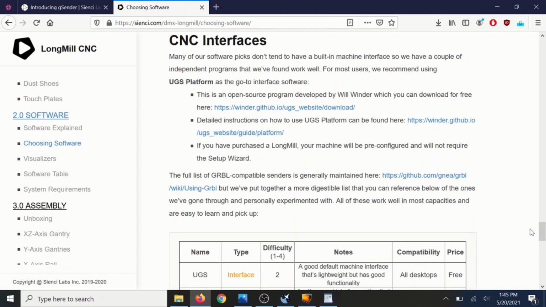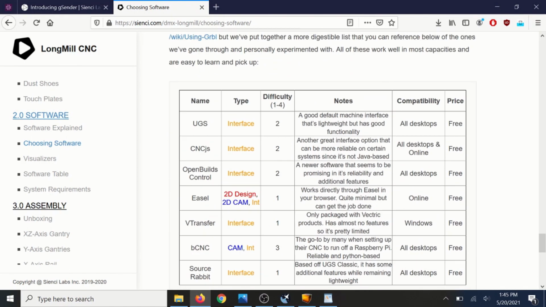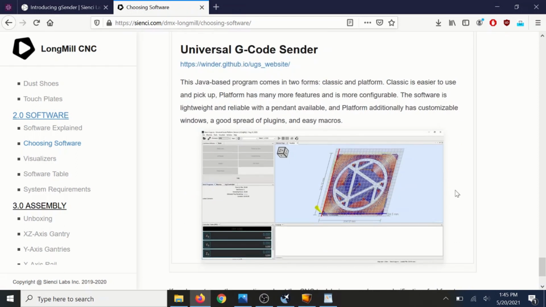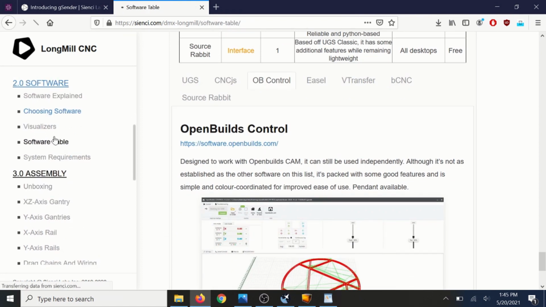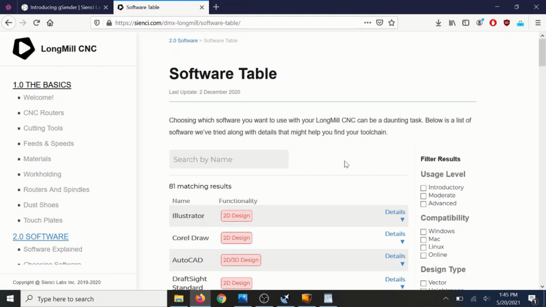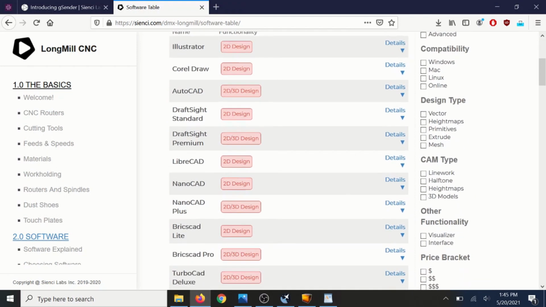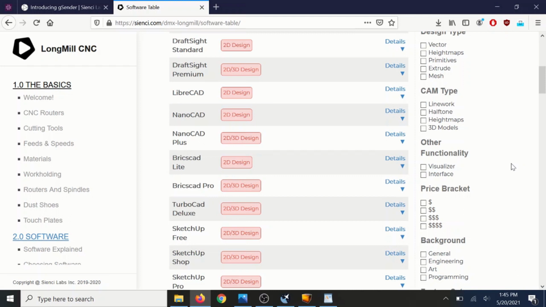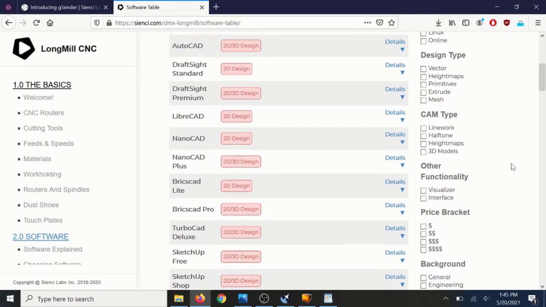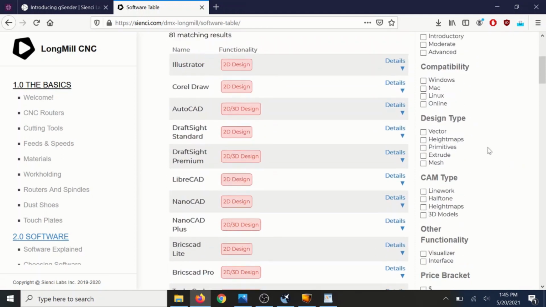If you'd like more general lists of possible machine interfaces you could use, we have some described here on the screen that we've used more extensively, and they go into detail about each type. And also we have a software table where we've come up with a list of all the potential software you can use that would work with the LongMill. You can choose which types of filters to put on so that you're finding one that's specific to your needs. So this can be very helpful for you, not just to look for gSenders, but also design and CAM software.